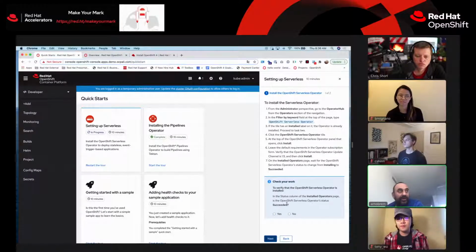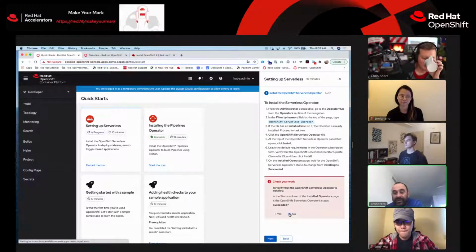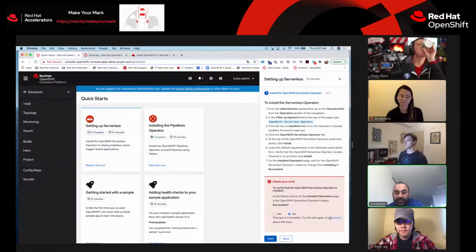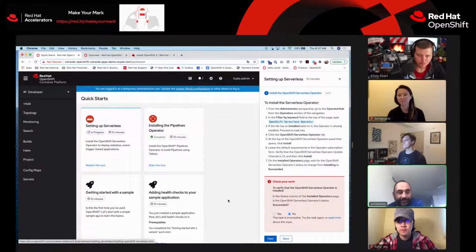It says check your work. This is to help you verify that you've done it correctly. It'll tell you what to look for. If you did it correctly, click yes, or if you didn't get it, you can click no, and then go figure it out. Here's some more documentation to help you accomplish that task. So that's the nice thing about quick starts.